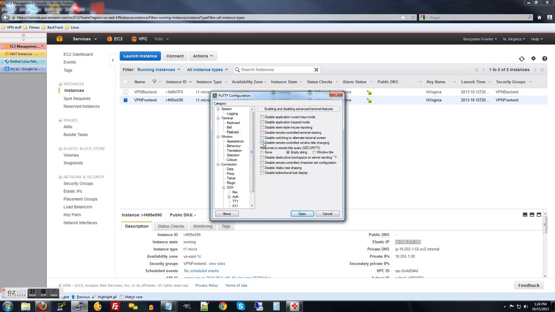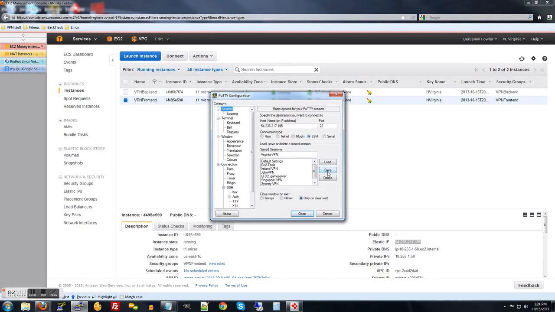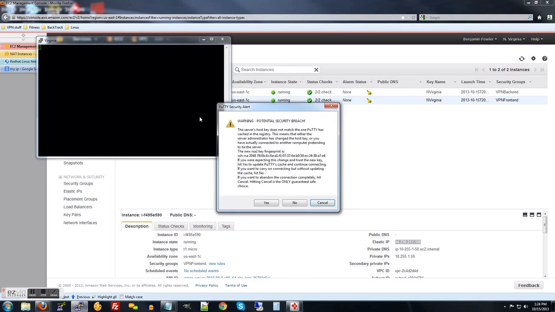Next, you go to terminal and features. I'm going to check this last box, disable remote controlled window title changing. And then you go back up to session and you can save that profile and then open.